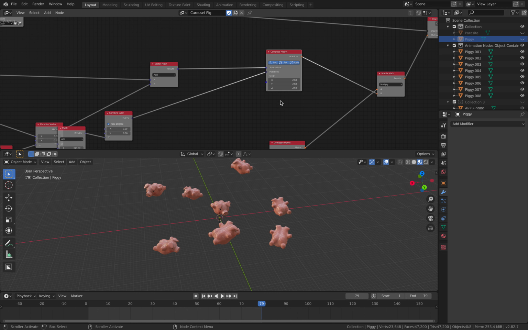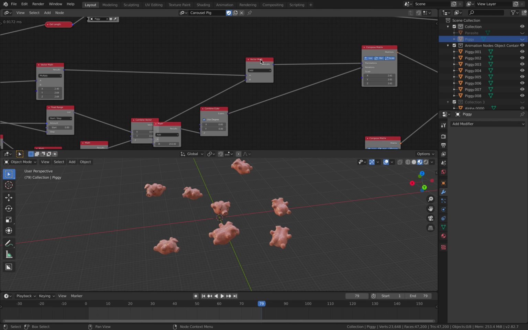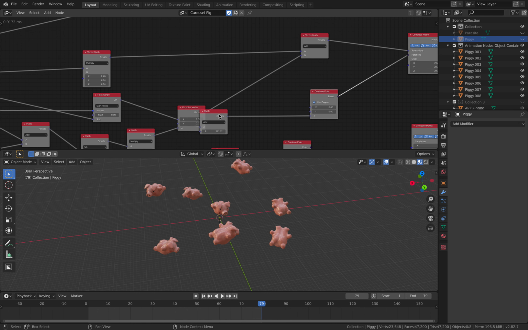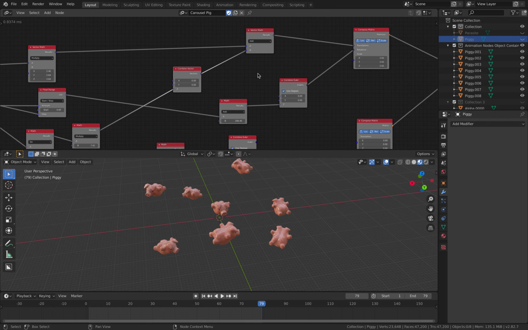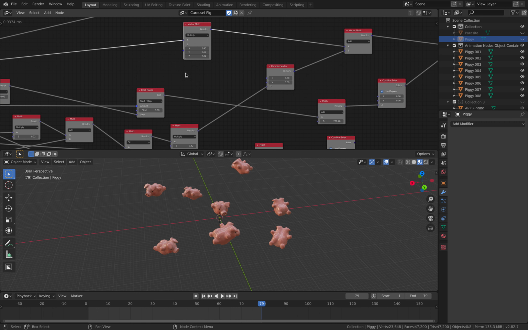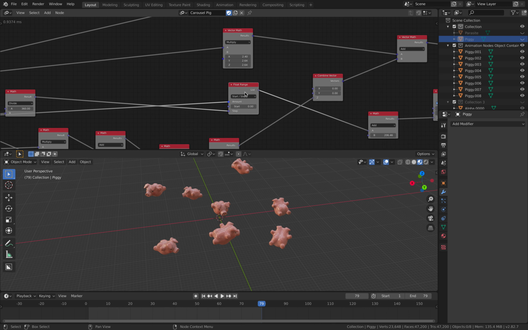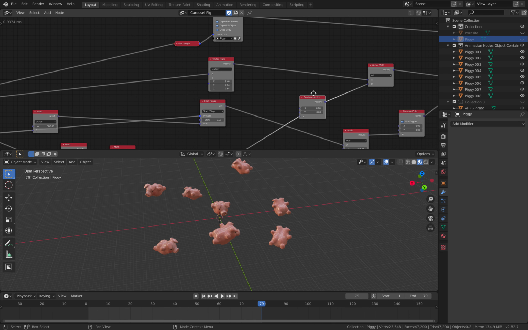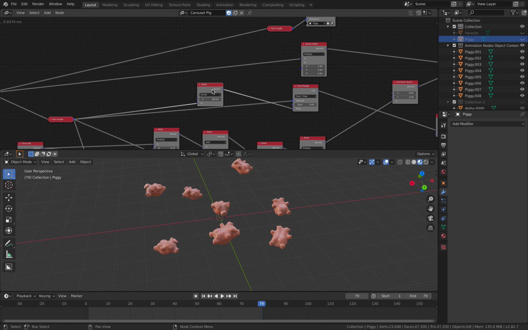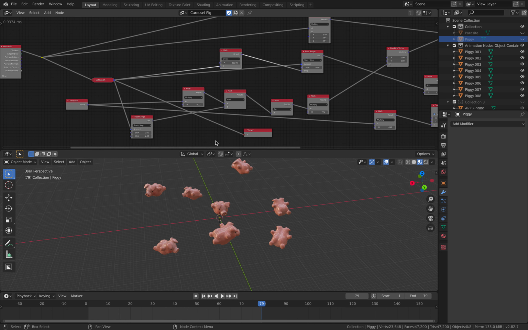And this is compose matrices, where I can scale the piggy, and I'm using combine Euler to rotate the piggy so it's oriented properly. So that's also here in this setup. Probably the most interesting one, even though it is really simple, is the sine wave. Okay, the sine wave, of course, is doing all the job.